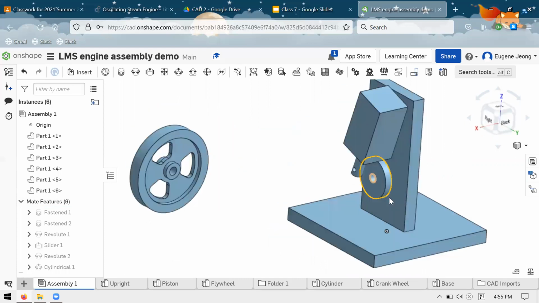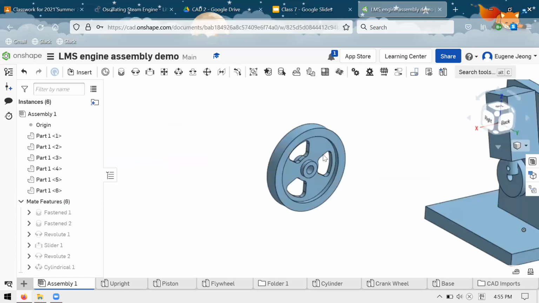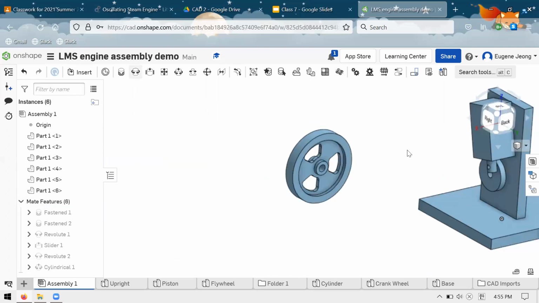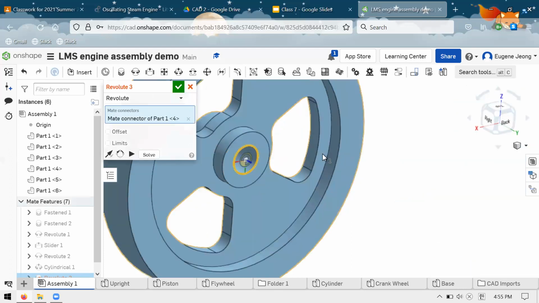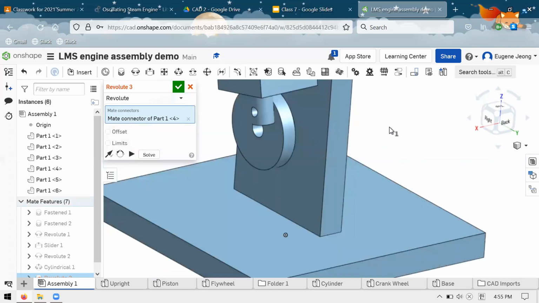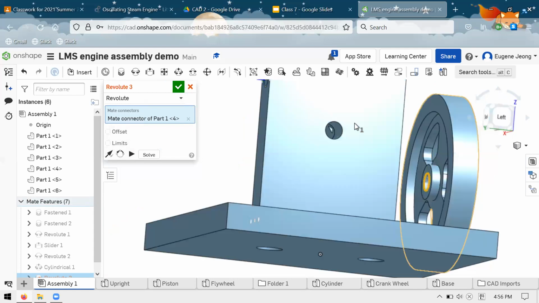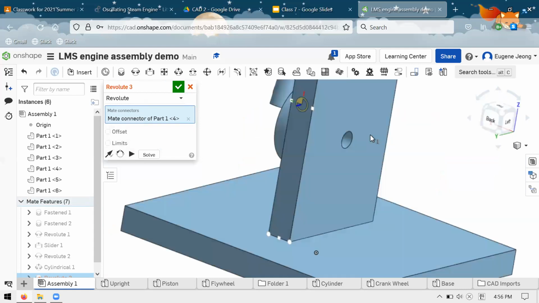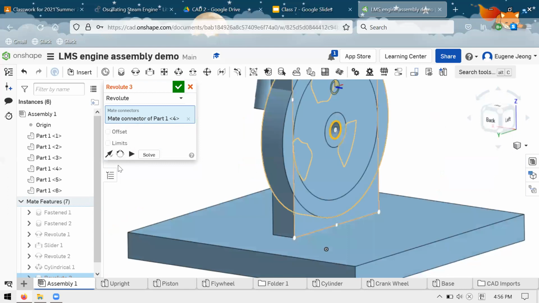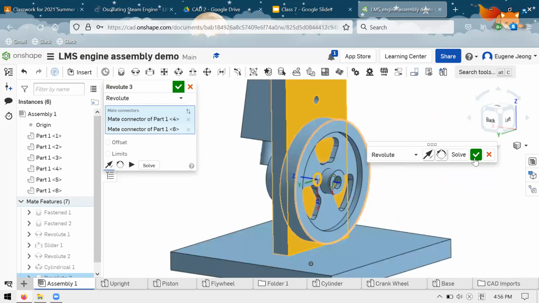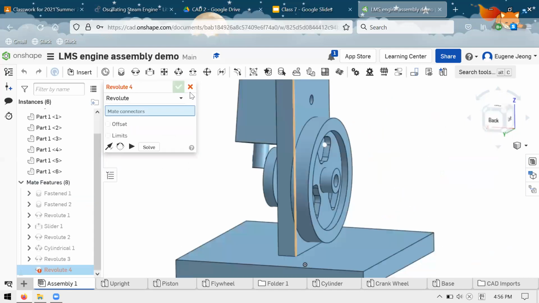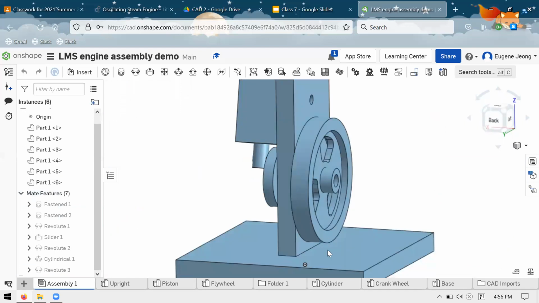All right, and so the last part we need to add is our flywheel. Here in this case, the flywheel is free to revolve on the upright. In real life, there'd be some kind of shaft and bearing. I think actually for this part, there might be a shaft, might just be a bolt, but what we will do is place the flywheel on the upright with the revolute mate.